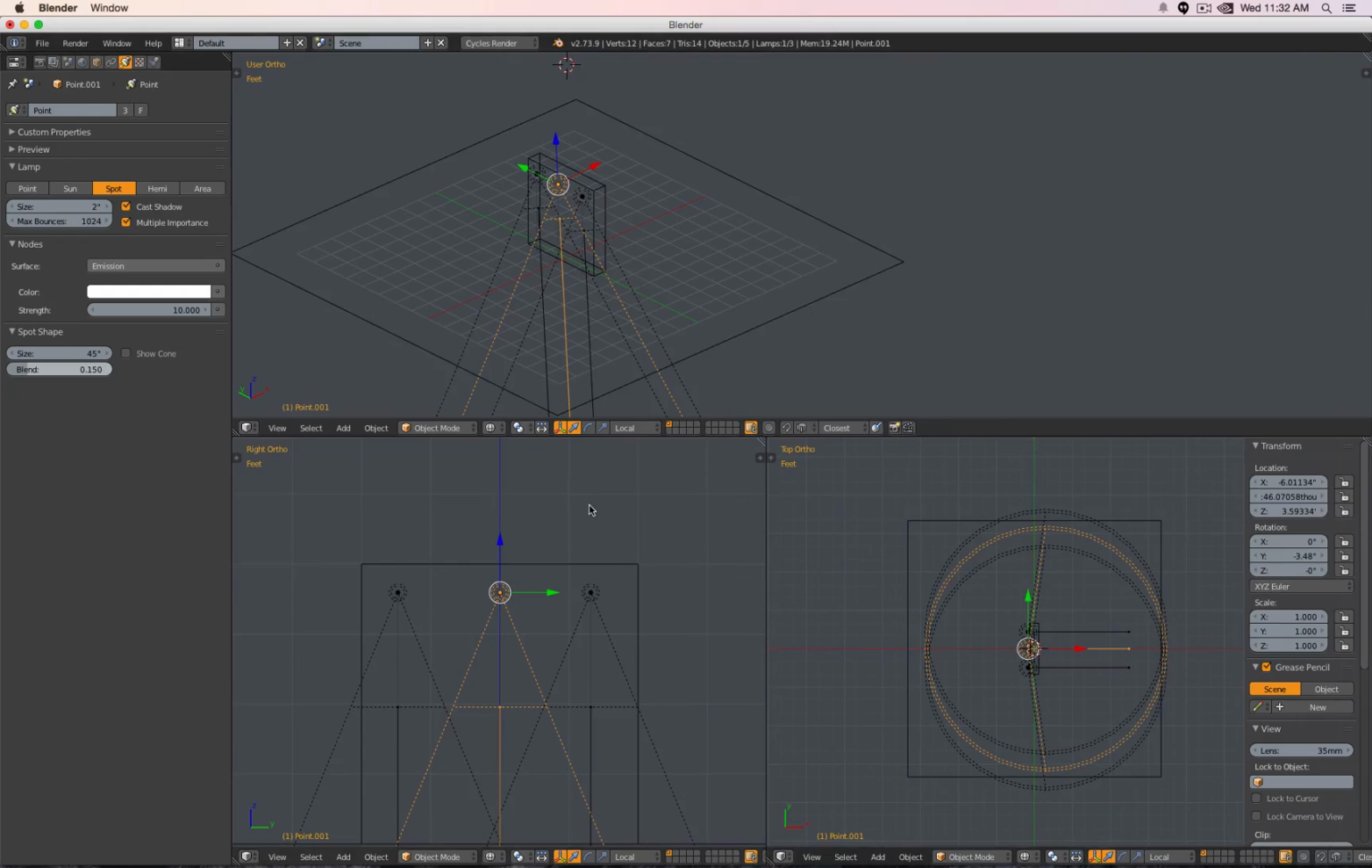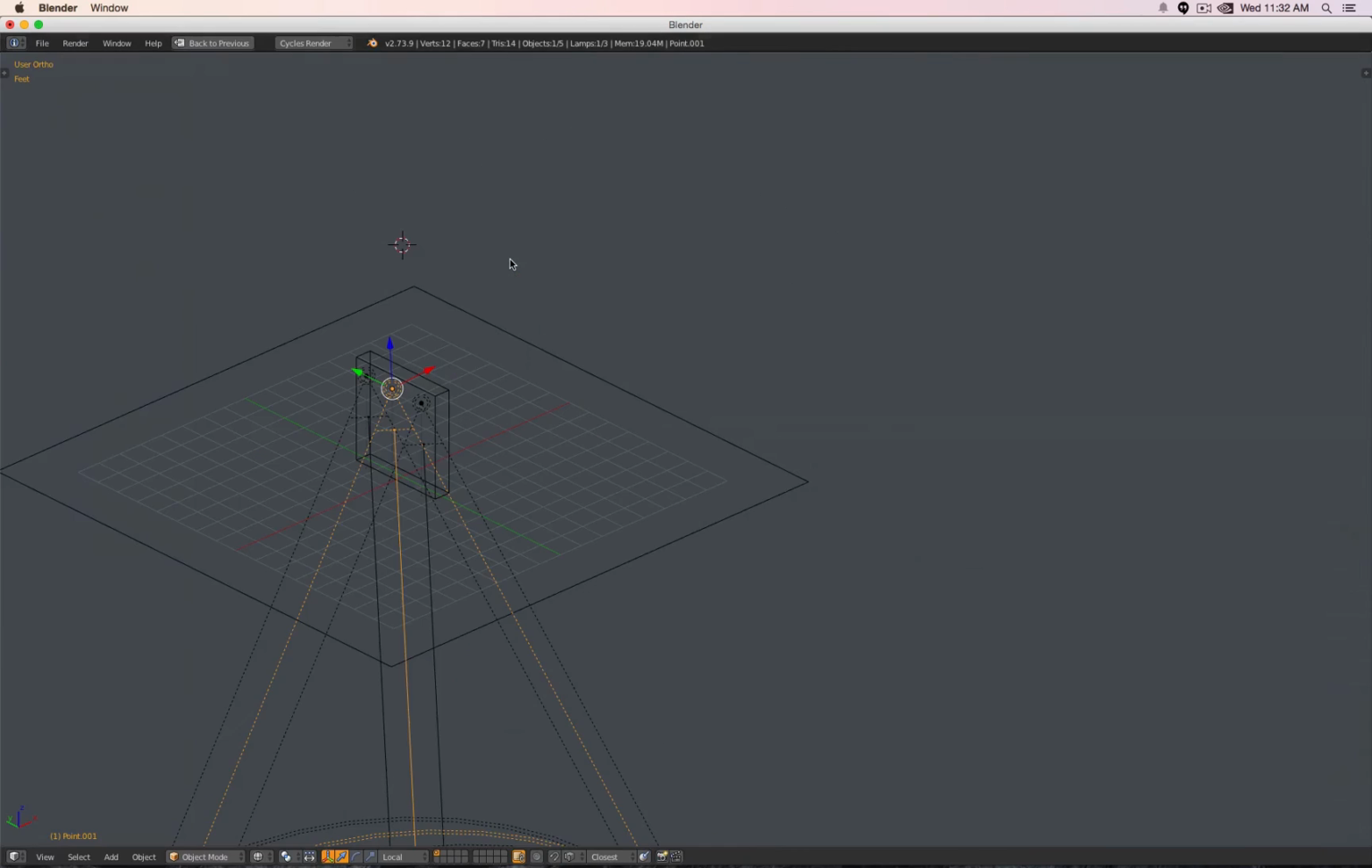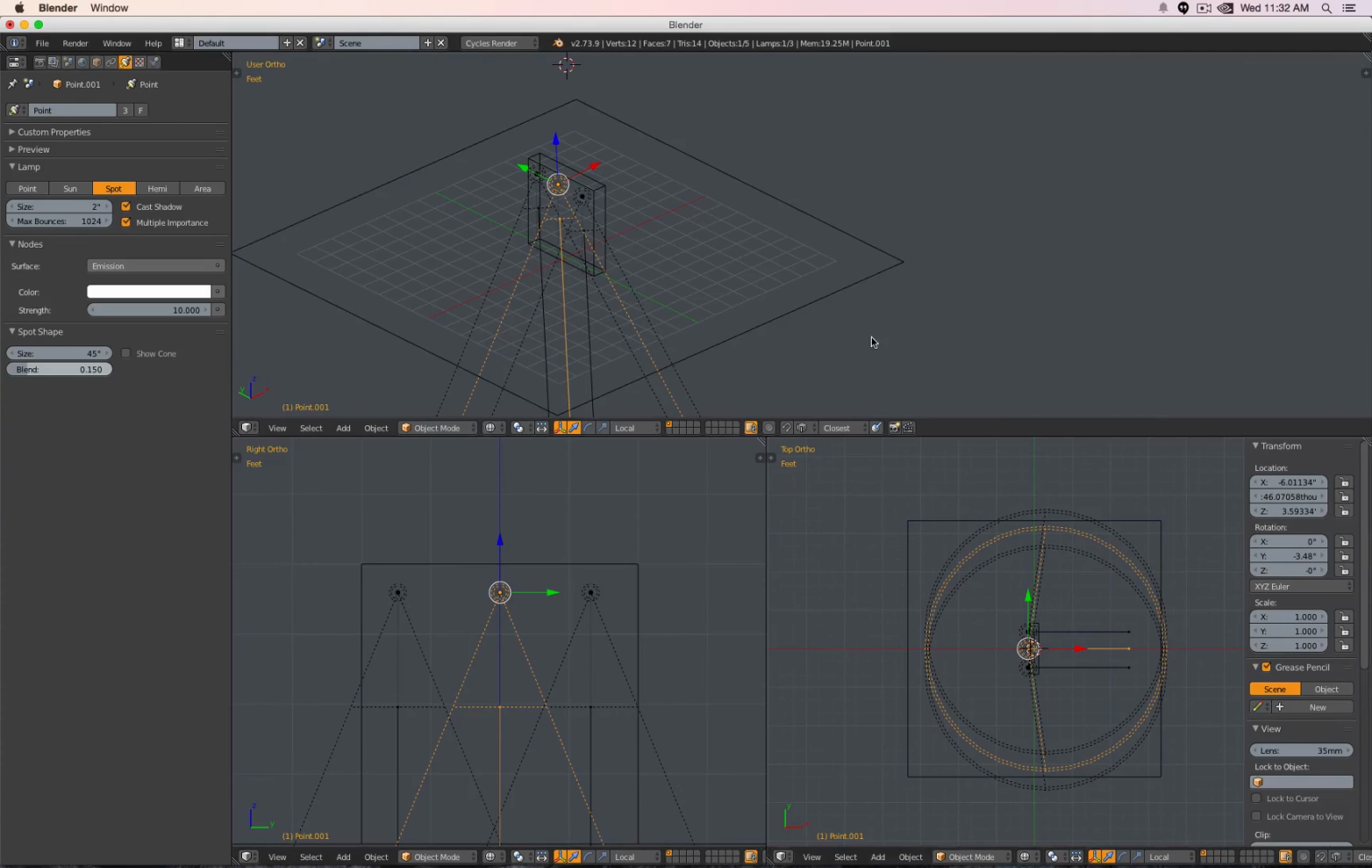So this way you can easily make one view full screen and then go back to your layout, go to a different view, and you see it's really important where your mouse is. So that's very crucial that you pay attention to where your mouse is, because based on where it is and you click something on the keyboard, Blender will interpret it accordingly.